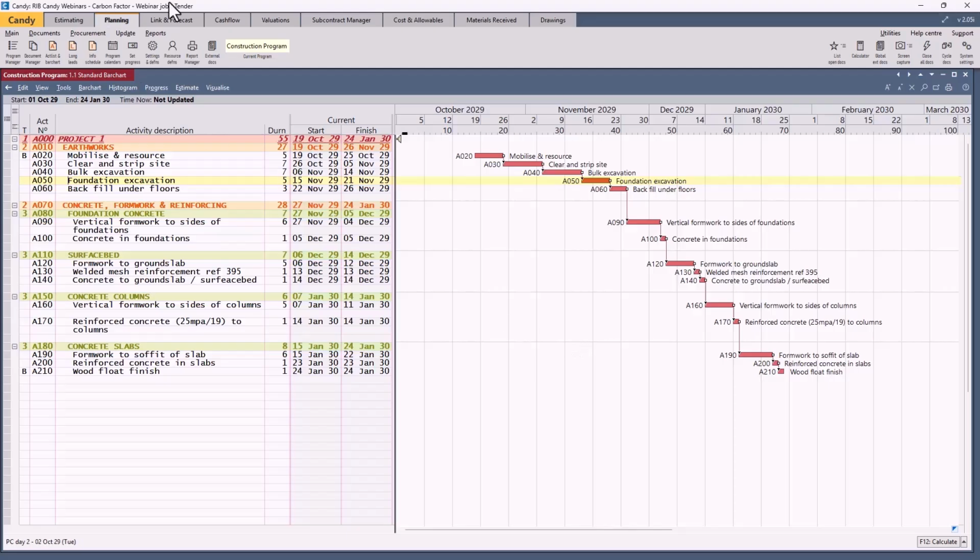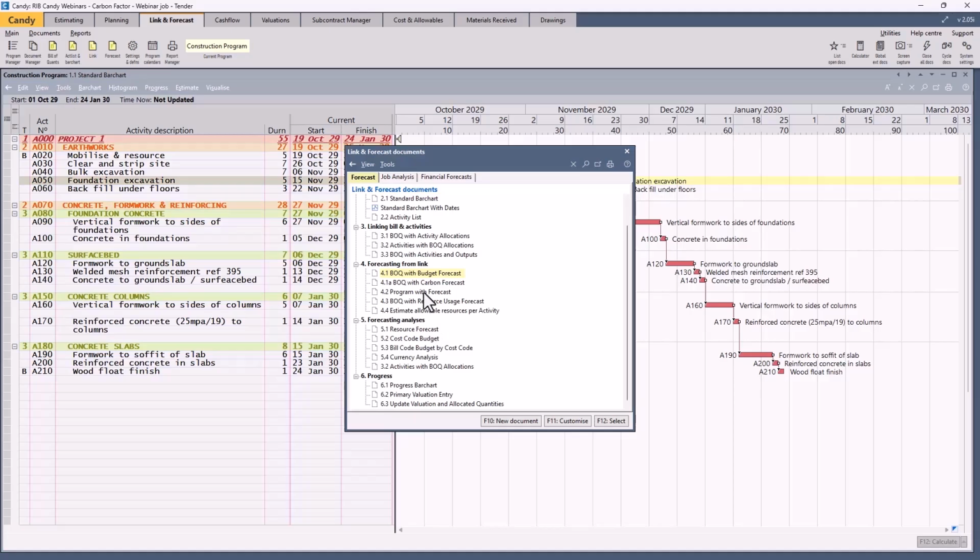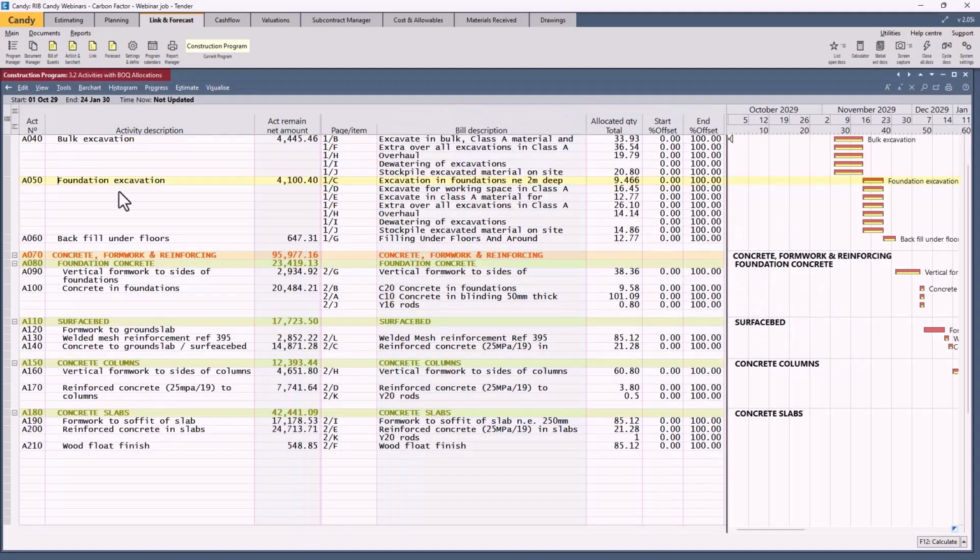This program is already linked to the bill. So let's look at that. Click on link and forecast, document manager. And let's now look at the activities of the BOQ allocation that has been done. There you can see the activity and all the bill items that are linked to it. And obviously that creates the money, the net amount per activity.